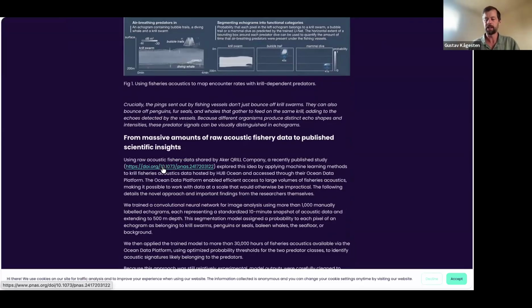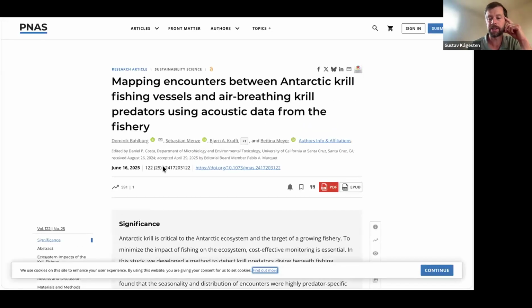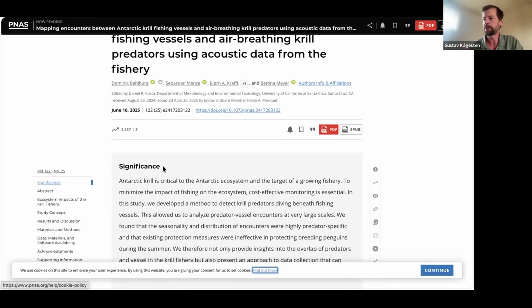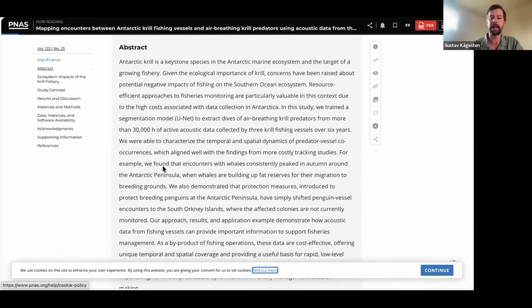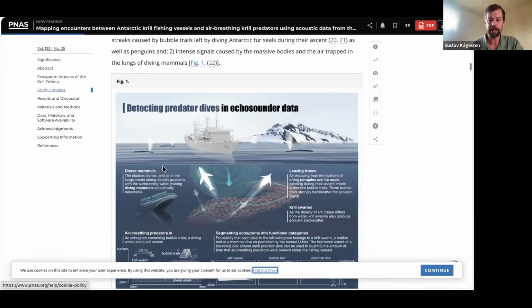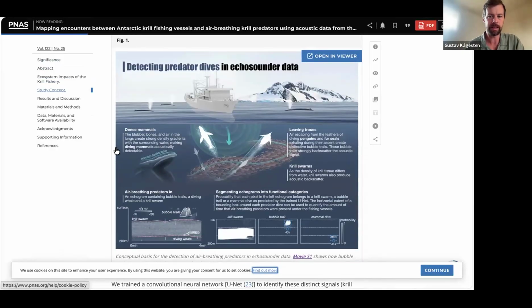They then made a publication about the predators that you could see in the data set. I thought that was quite amazing. You can actually see the bubble trails from penguins, and you can see the whales underneath the vessels, and then you can start looking at where the krill are and where the predators are. That's a really nice publication you can go through if that interests you.